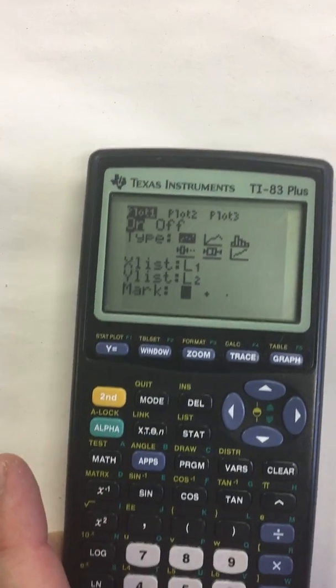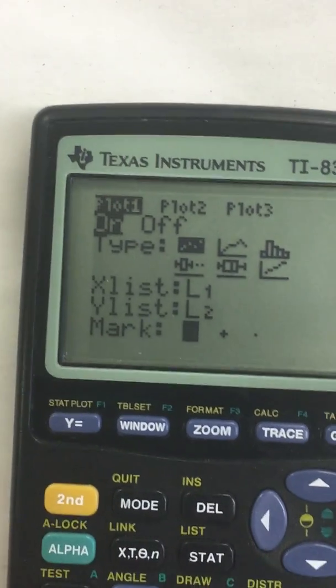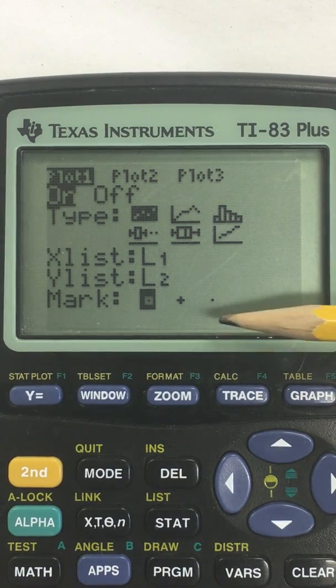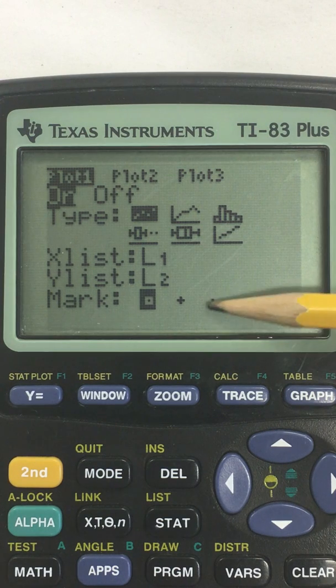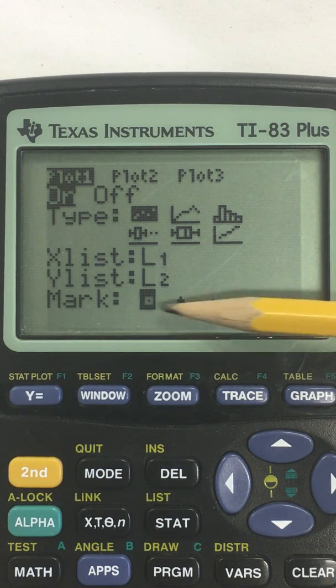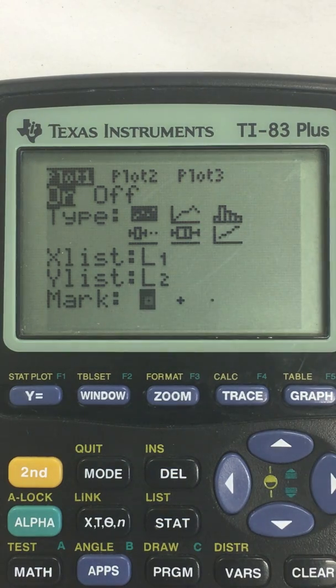The last thing is the mark, and this is completely personal preference, whatever mark you want. Personally, I don't like to use points because I think they're hard to see. They get lost in the graph, especially if you have multiple things going on. So I usually choose one of those two things. It doesn't matter which one you choose. I'll just use the box because that's where it's already at.